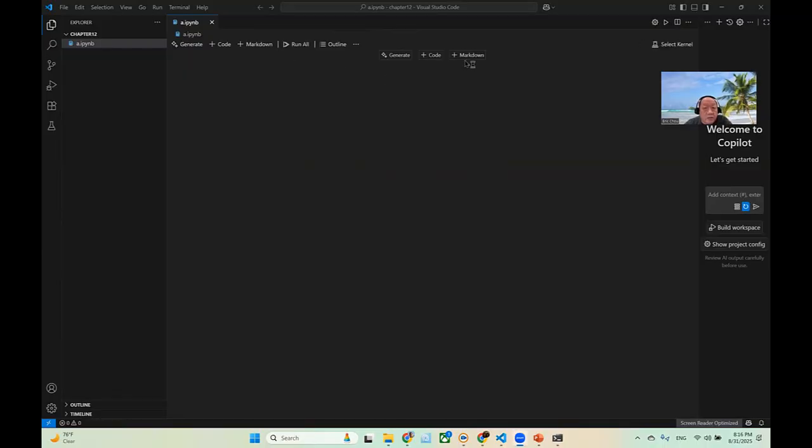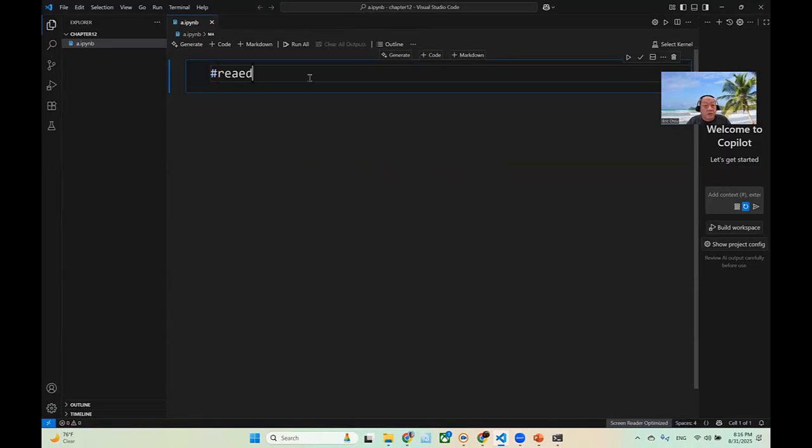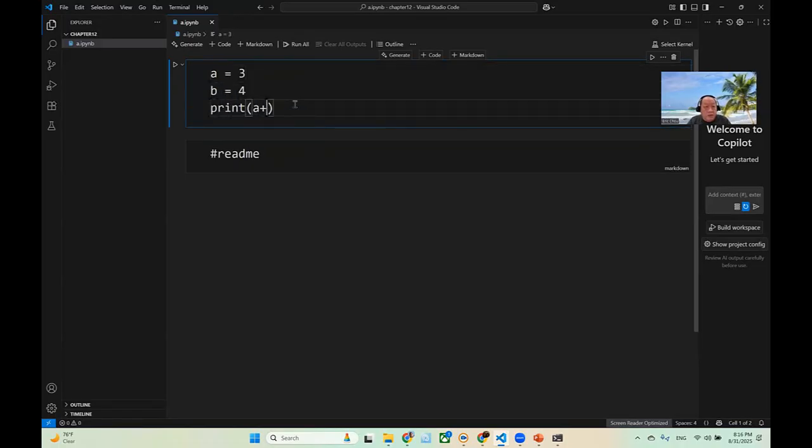Right here you have markdown, you have code, you have generate. Let's do markdown. In markdown you can do, let's see, a heading like "# readme," something like that. Then you keep it, and then you do another one, code. Let me move it up. Oh, I'm sorry. So here, let's do A equals 3, B equals 4, and A plus B.